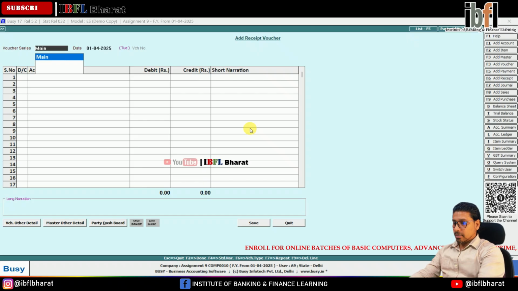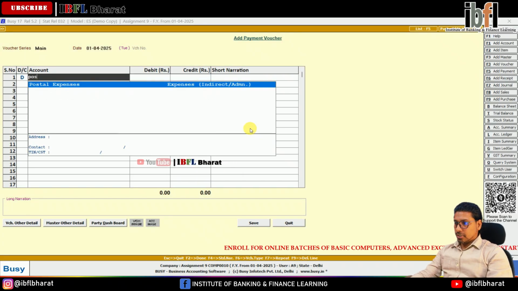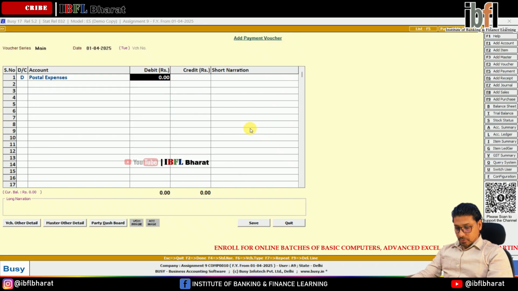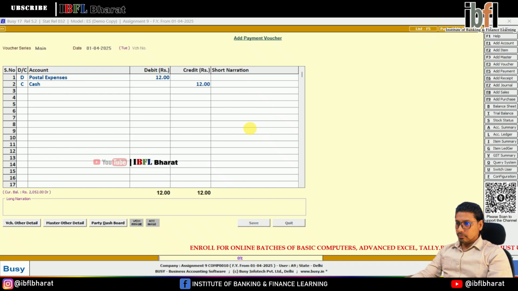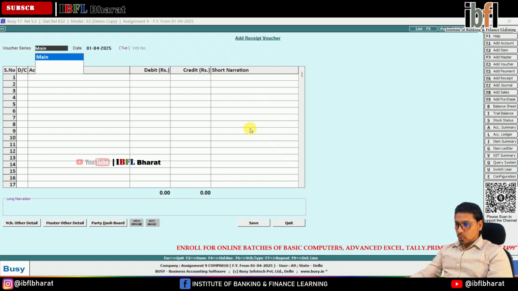The next transaction is of postage. Postage also we are making payment, F5. Postage, postal expenses. Amount is 12 rupees. Amount paid in cash. Next is sales made to Kailash Brothers.